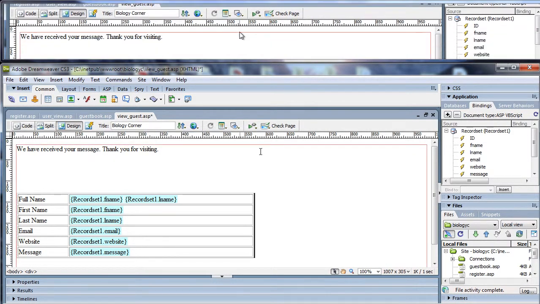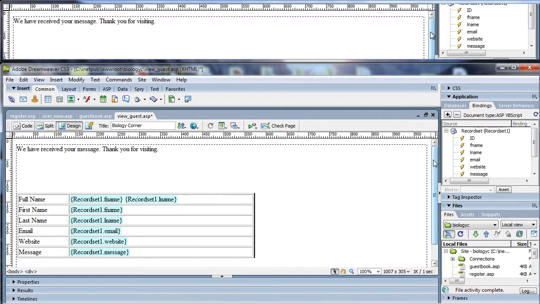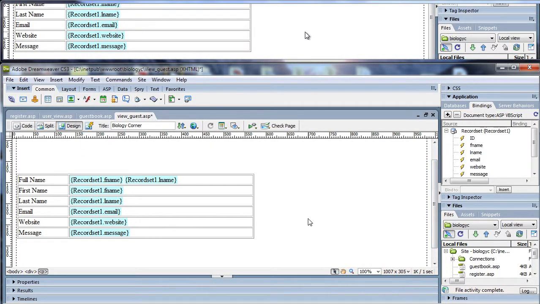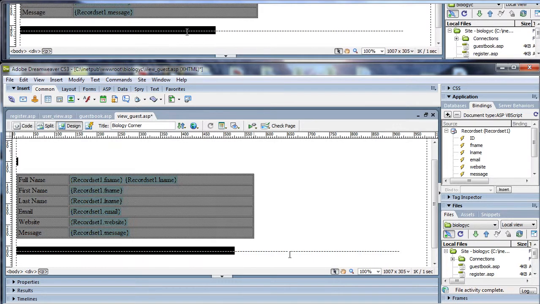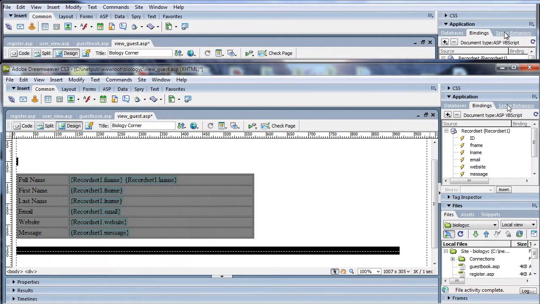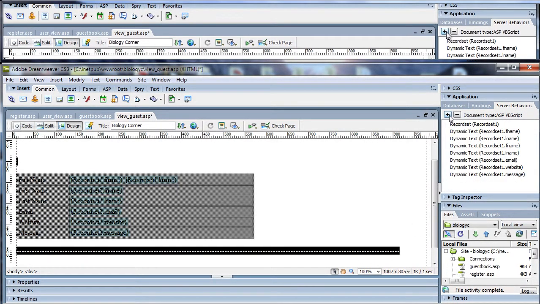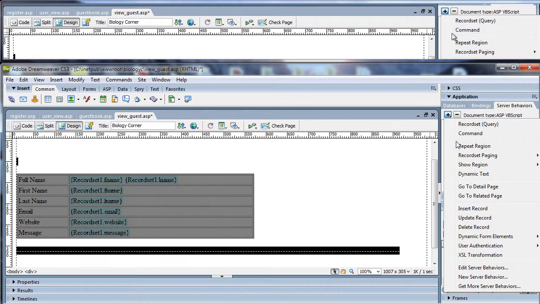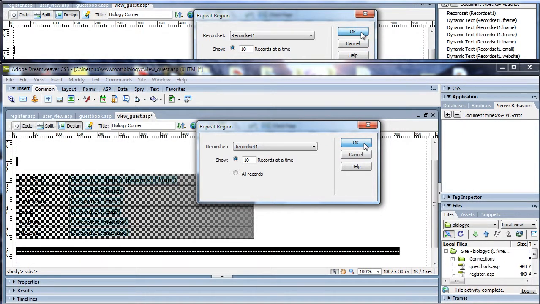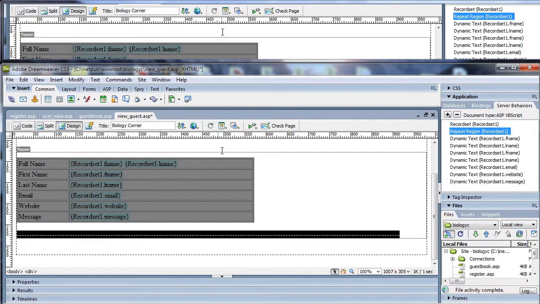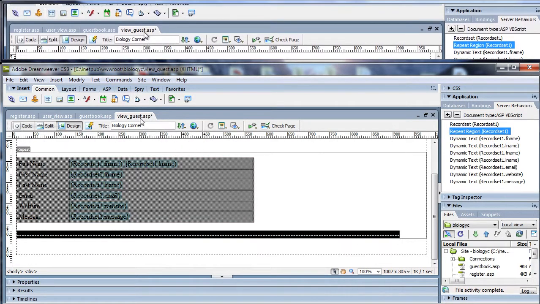And now I will show you how to use repeat region. Make a line under the table and highlight the table and the line. Go to Server Behaviors and click on the plus sign button and click on repeat region. Click OK and save your file.